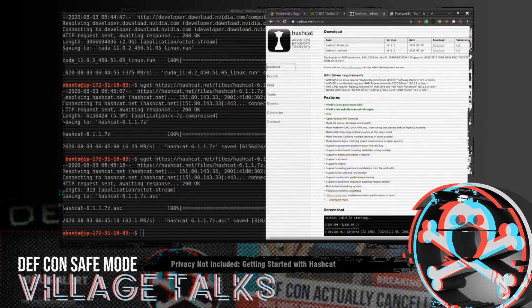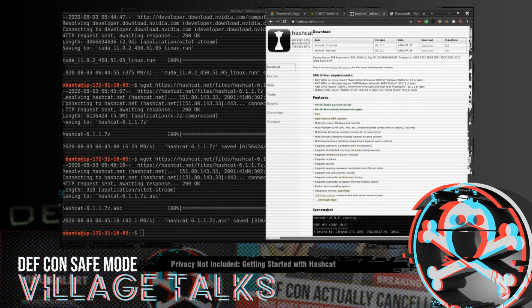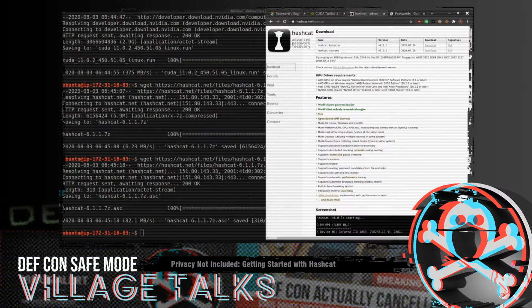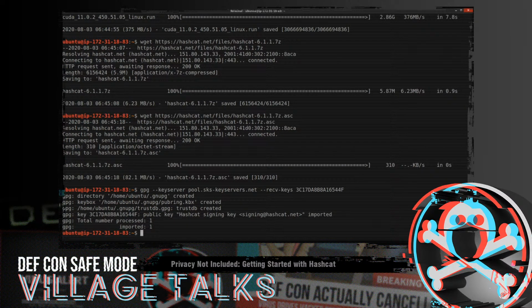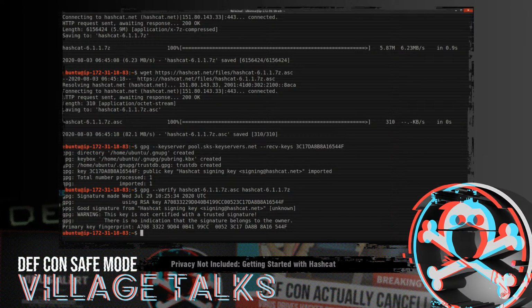So we see here we've got the fingerprint. Scroll over here a bit. So we've got the fingerprint here, and it says that it is on the PGP key servers. So we can use GPG to go ahead and import that key. Okay, we've got our key. And then let's verify that our download is actually signed and correct. Okay, so there we go. We've got a good signature. So we are good there.